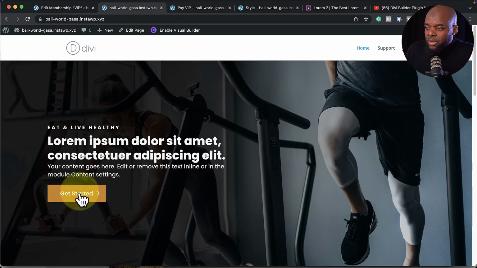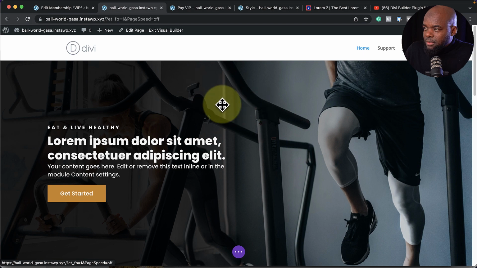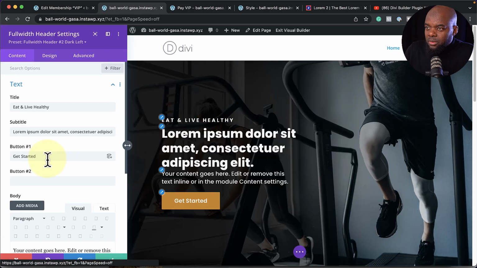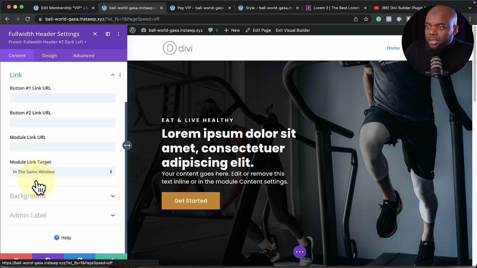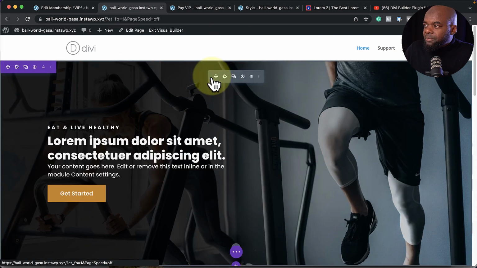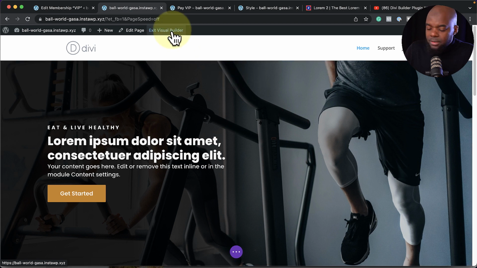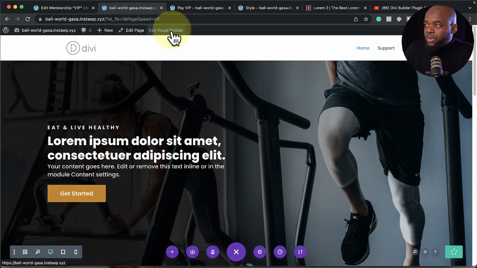So I want to make sure I connect this button here to the memberships. So let's go ahead and enable the Visual Builder. So I'm going to go into my settings. So for button 1, we need to add the URL. So I'm going to scroll down here to my link. And then for button 1 URL, I'm going to paste this. And this is now the Become a Member page. And let's go ahead and save. And let's save the page and exit the Visual Builder.